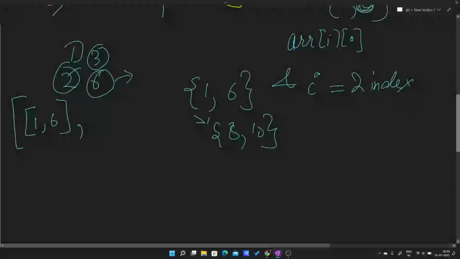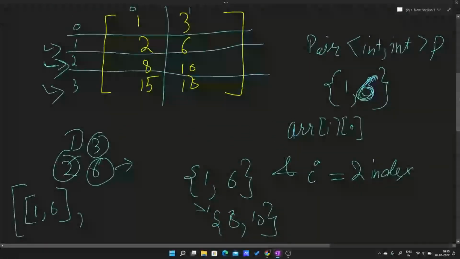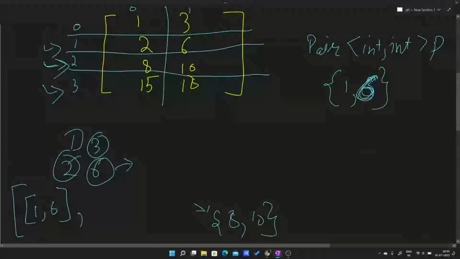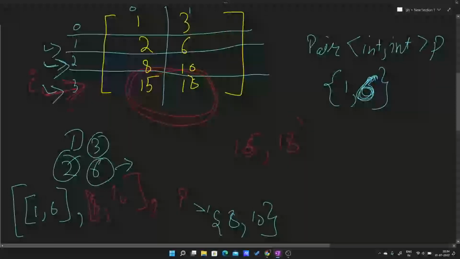Now in the next step, my pair is 8 10. Let me just erase this. So this is my pair now, and my I is here at the third index. Now I see this is not overlapping at all, so I will just insert 8 and 10 because there is no overlapping. If there is no overlapping, I will just insert the pair into the vector, and after that I'll come out of the loop. But then I have to make sure that I insert this last pair as well. So after coming out of the loop, I have to insert this into my vector as well.